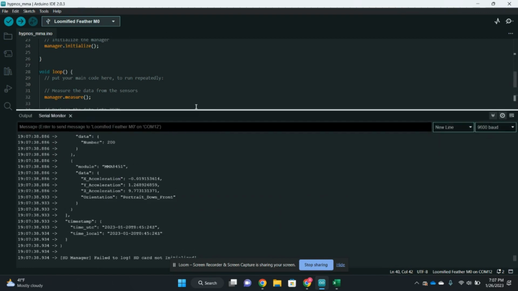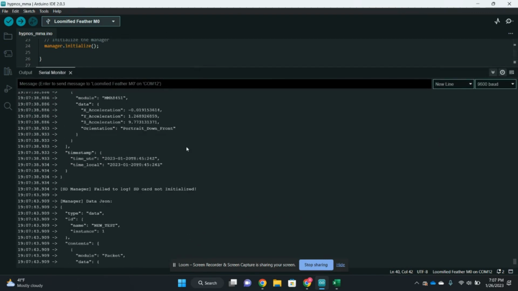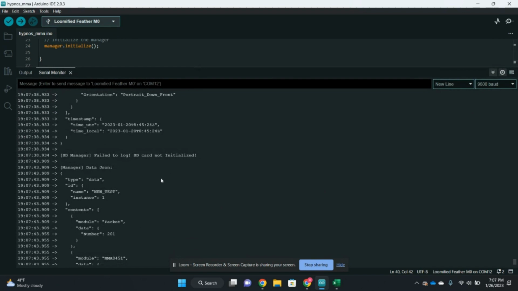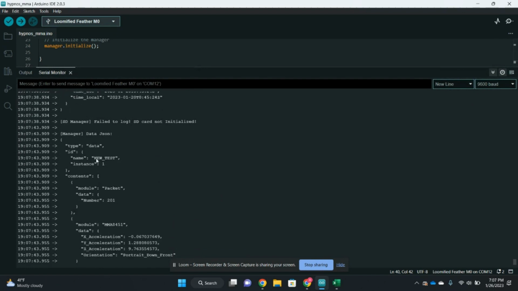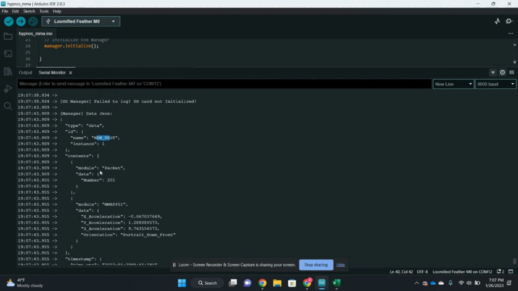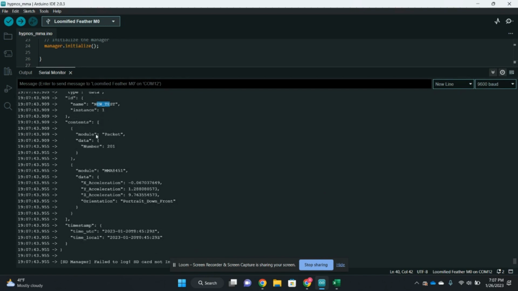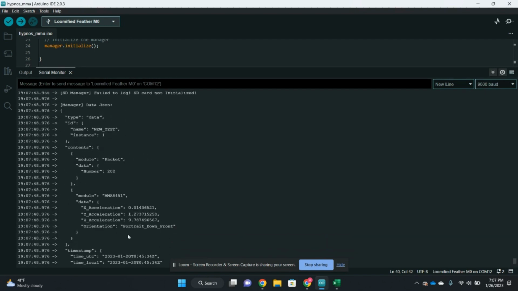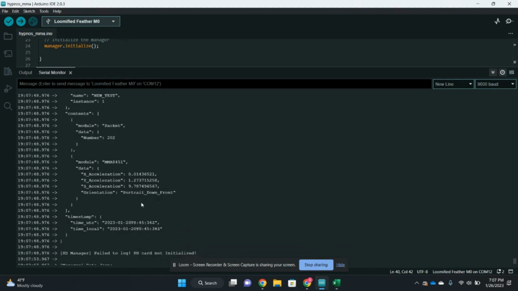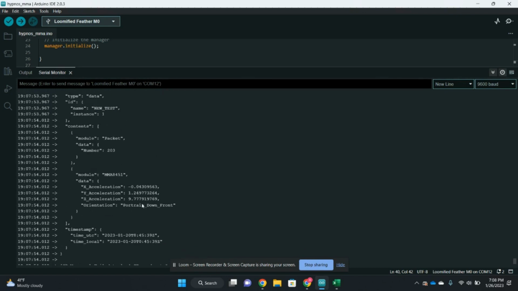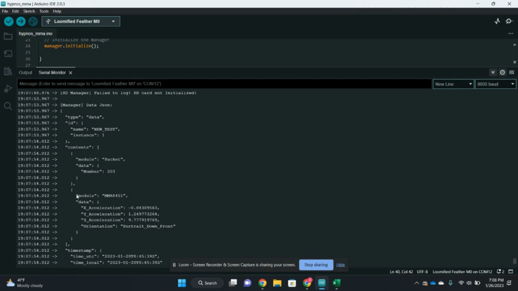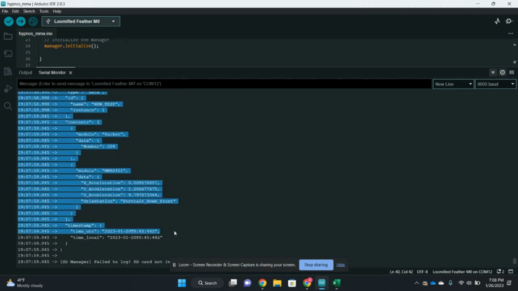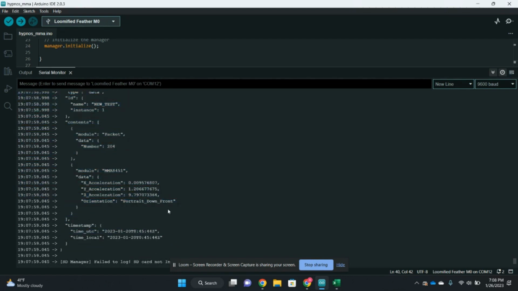Okay, so for the serial monitor, this is what it should look like. It should look relatively familiar. You're going to have your manager name right here, the instance. You can also have the packet number, and then you're going to have your sensor data. When I was going through this tutorial, this part right here, the sensor's data, it wasn't showing up on my serial monitor.